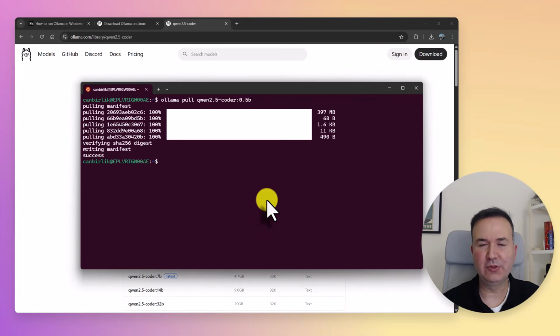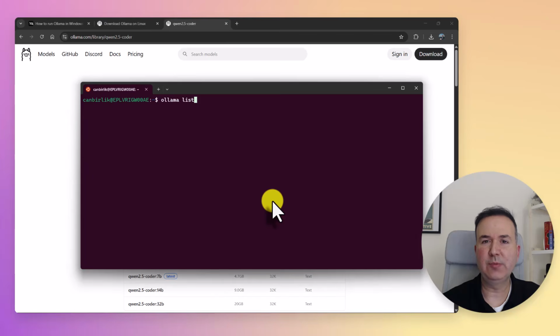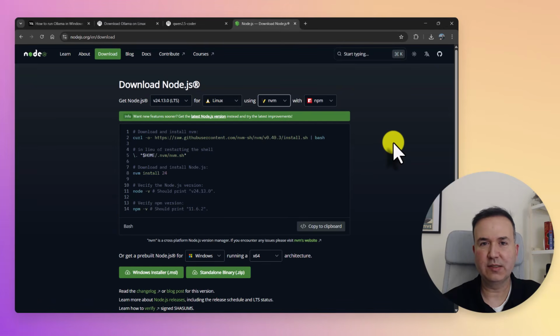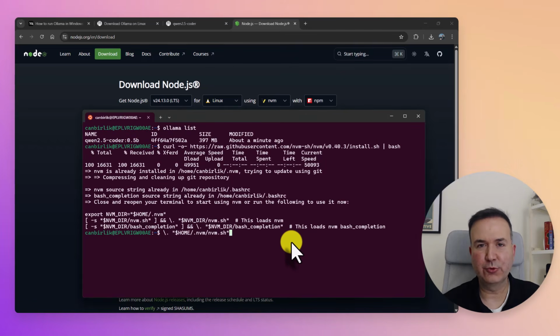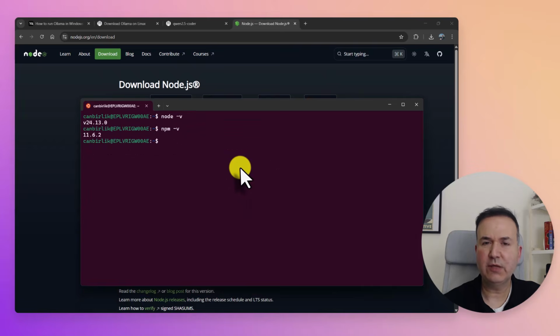Yes, our model has been successfully installed. With the ollama list command, you can check your downloaded AI models. Here you can see the new model that I just installed. Next step will be Node.js installation, and we will follow the guideline that you can find on the Node.js download web page. First, download and install NVM. Then run this command to use NVM in the current shell. Then let's download and install Node.js. You can verify your Node.js and npm versions.